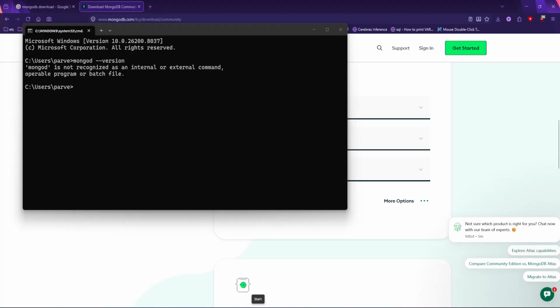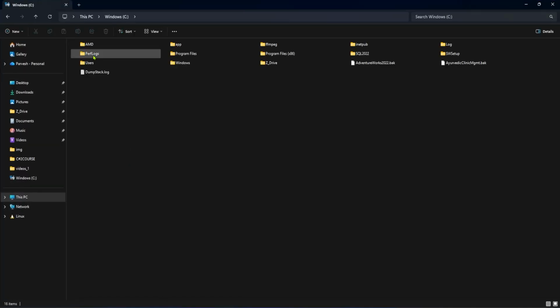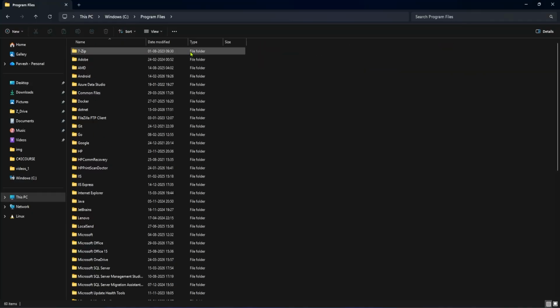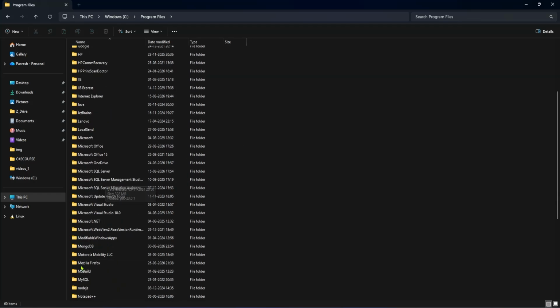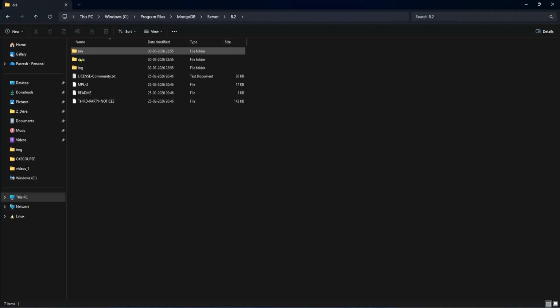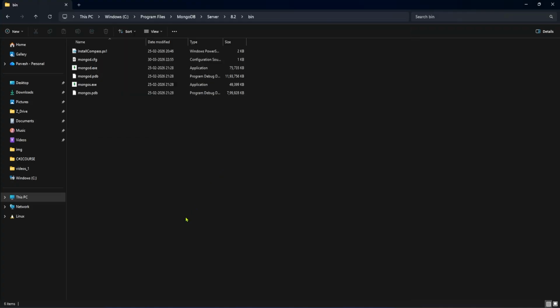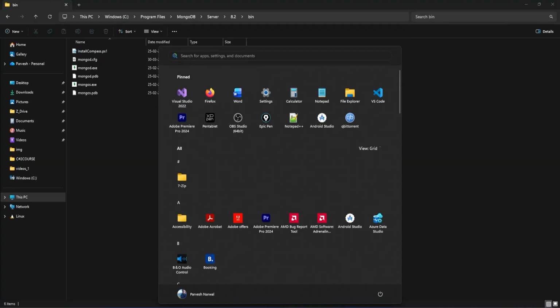So first, let's get the path where MongoDB has been installed. So let's open our file explorer, and here open C drive and look for program files. And here you need to look for MongoDB. So I have this MongoDB here. Let's go to server and open this 8.2 folder and open the bin folder. So this basically is the path. So I will copy this and I will again open my environment variables.